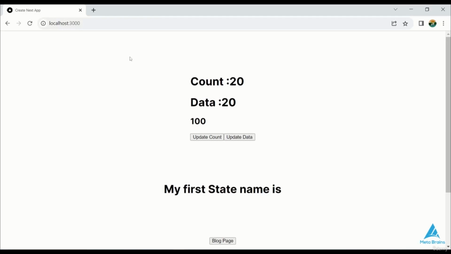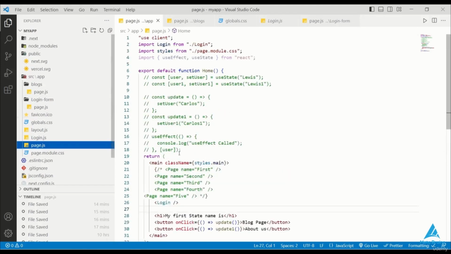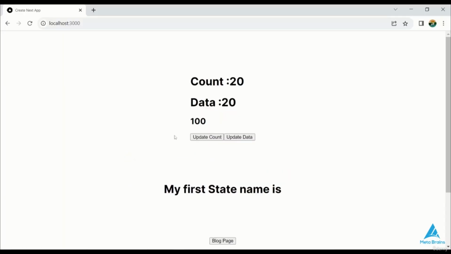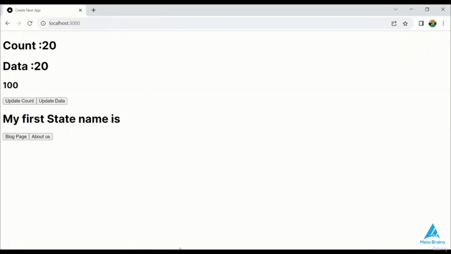Now we'll navigate through the links using routing. I'll go to my main page, page.js, which is kind of the home component. So here I have a bit of data. I'll remove the main CSS from here because I've already used CSS. So I'll remove it from here and see how the data is displayed. So now this is our main page data.